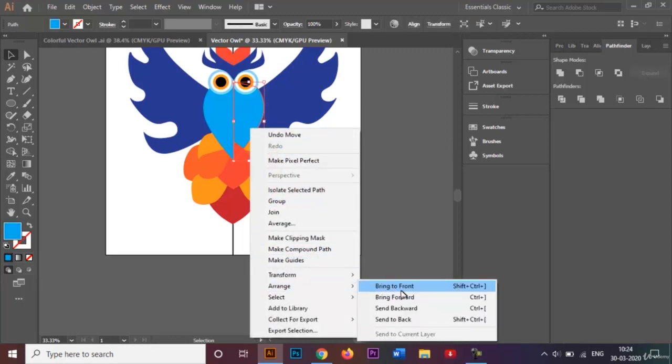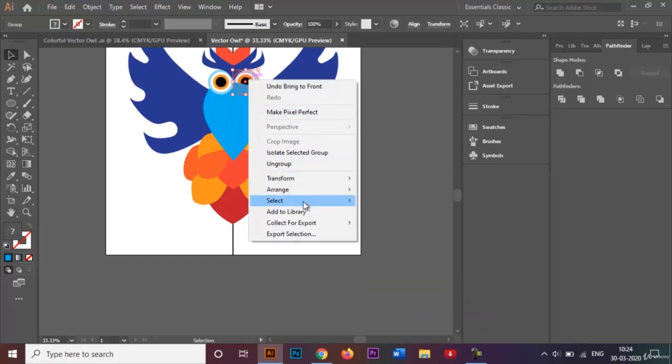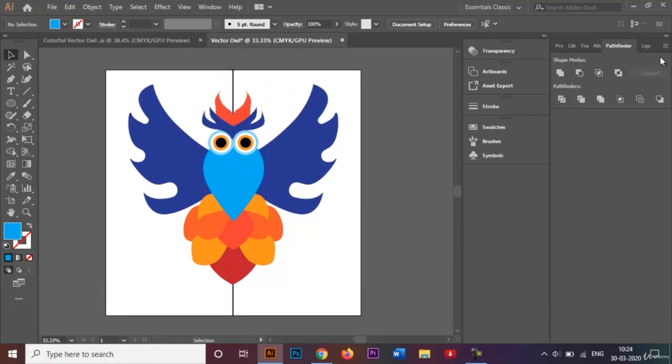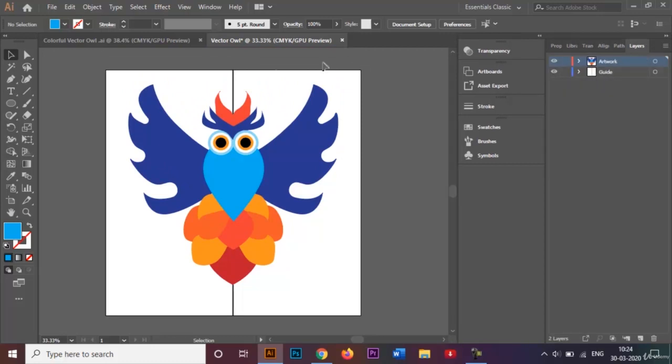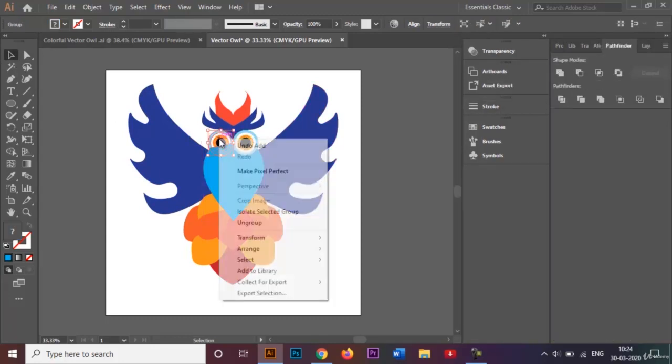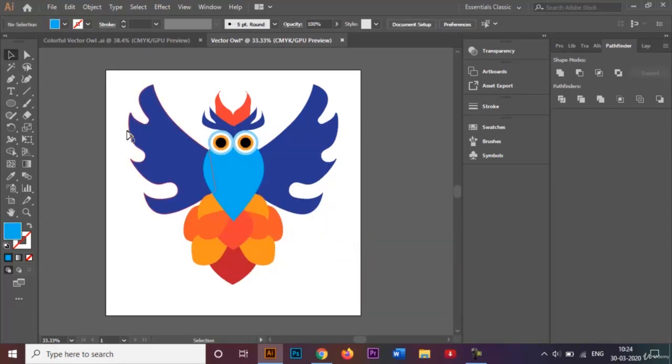This comes forward and this comes also forward like that. Okay, so now that we've got all these, I can unlock this and also go ahead and delete the guide like that. So you see that our owl is now taking shape. And what I'm going to do now is unite them together and bring this to front. Minor changes. Okay, and now for the beak.